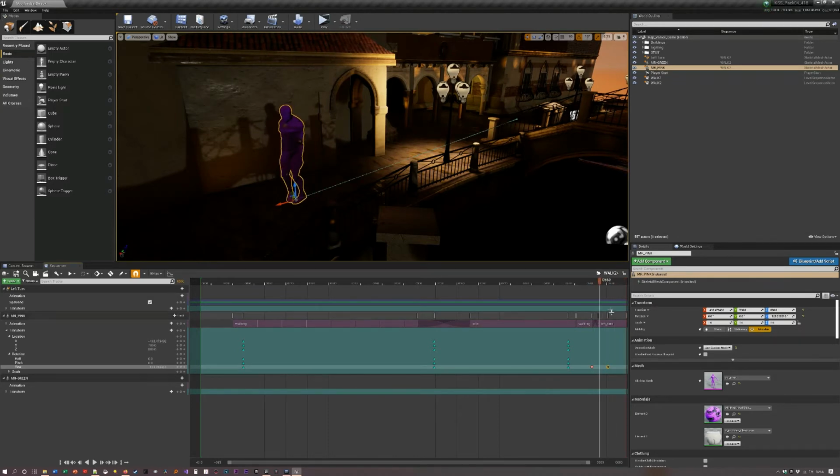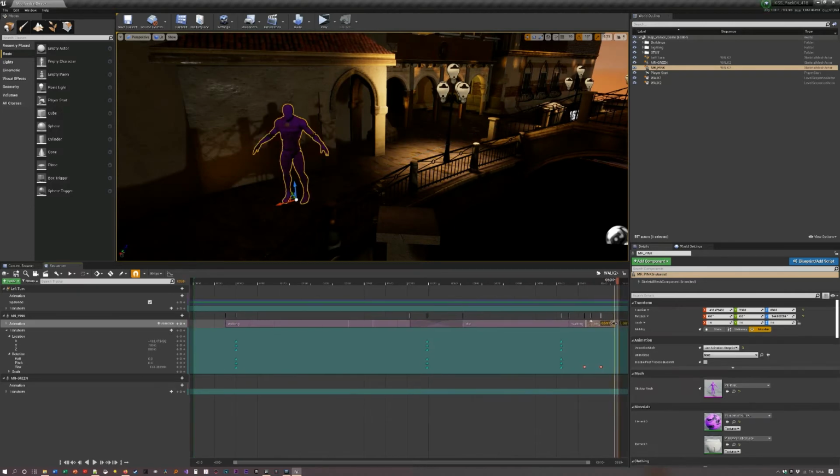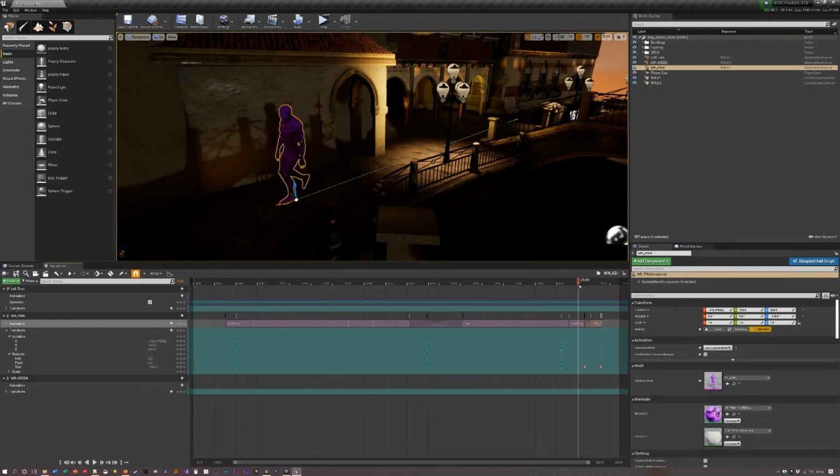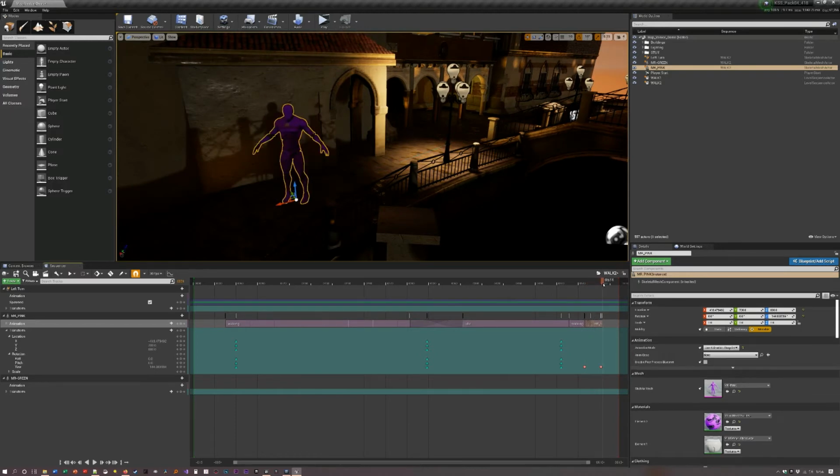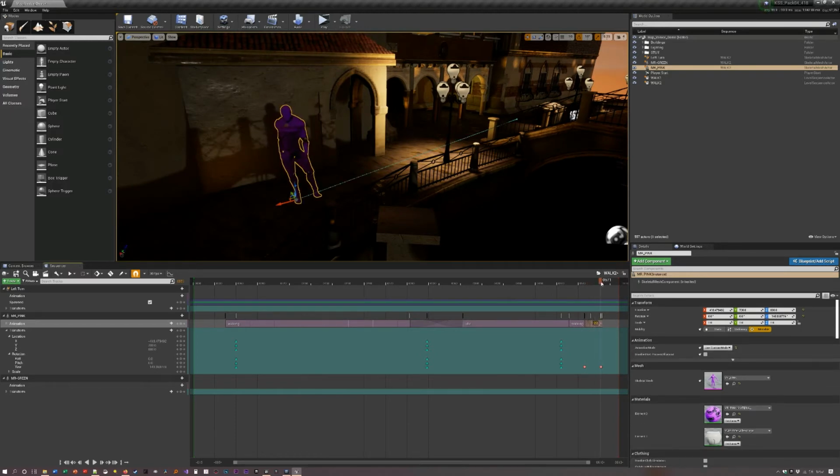And probably move this forward at the same time, because at the moment I'm left turning on the spot, which doesn't make much sense. So I would also add keyframes to have some forward movement. So going from the walking to the left turn, I do that by blending these particular keyframes.